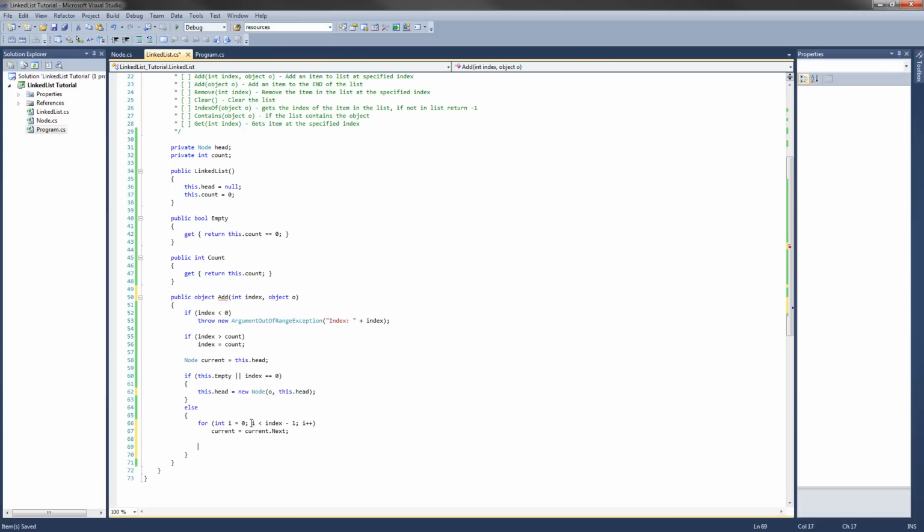And now that it loops to the one right before it, all we're going to do is set the current.next equal to a new node with the object data, so o, and current.next as its next node. So that might be a little confusing.